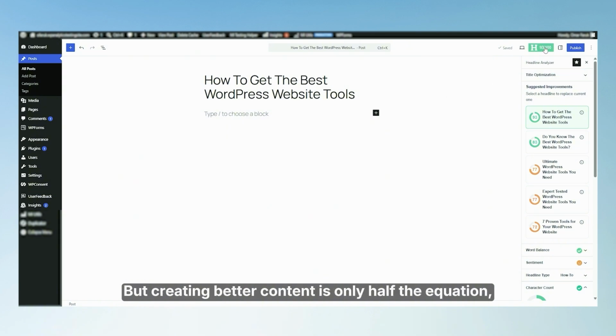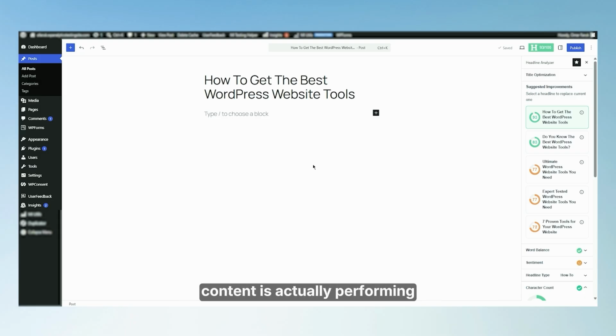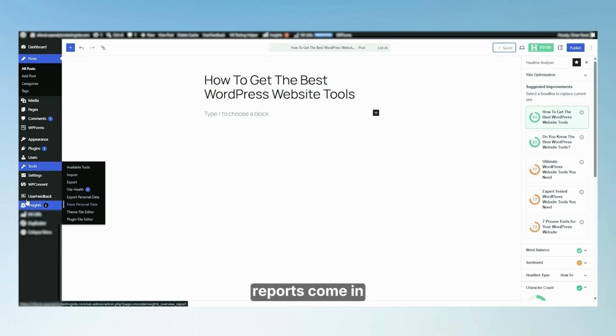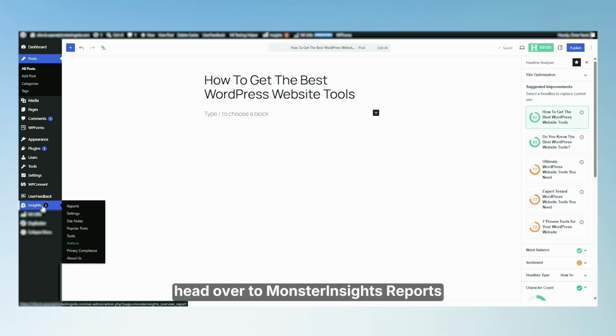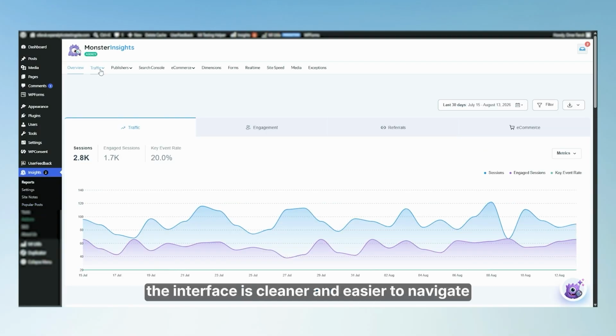But creating better content is only half the equation. You also need to know whether that content is actually performing. And that's where the redesigned Monster Insights reports come in. Head over to Monster Insights Reports. You'll notice the interface is cleaner and easier to navigate.